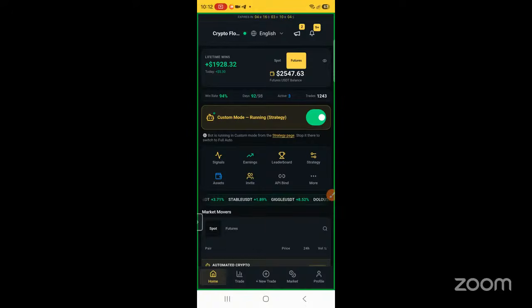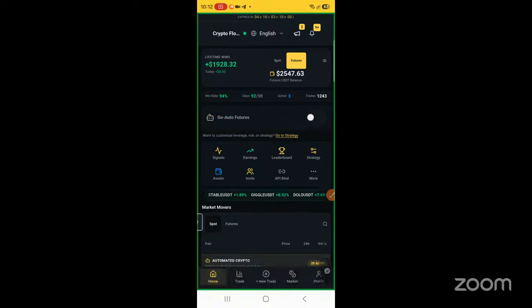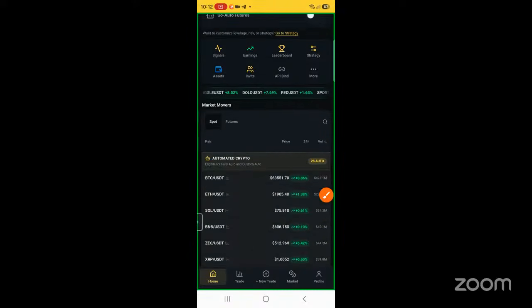So CryptoFlow bot provides you different trading opportunities or different risk profiles. One of them being full automatic mode. Full auto, it means the bot takes over. But here, when you turn on full automatic mode, you just know that the bot is going to be trading for you just a few assets.